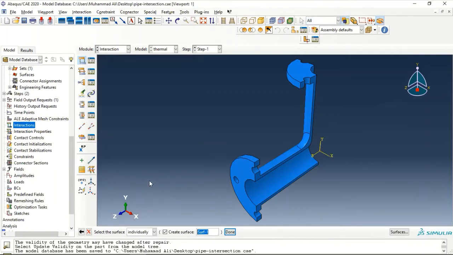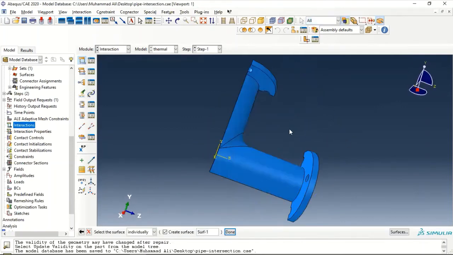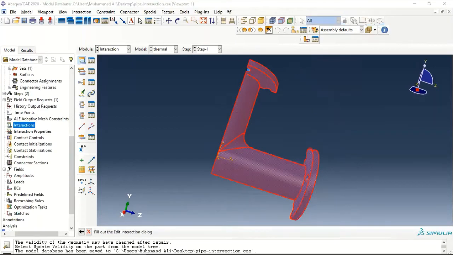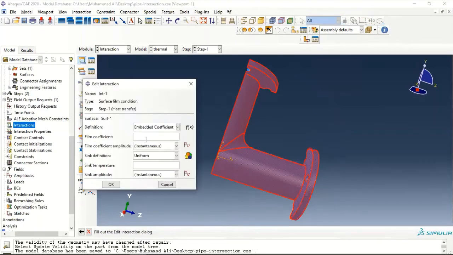So now select the outer surface, rotate it, select this outer surfaces, selected all the outer surfaces. Now let's press on done. In this dialog box, put the film coefficient as 50 and the sink temperature as 20 and press on OK.